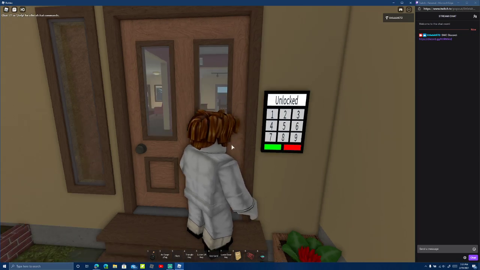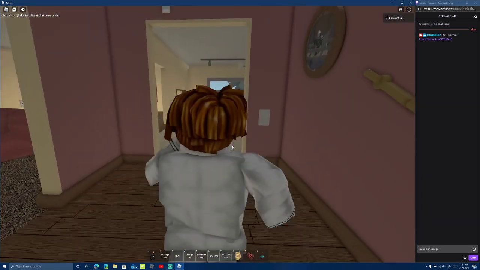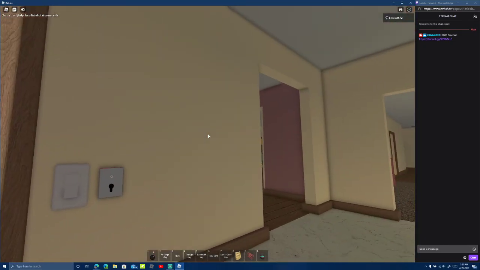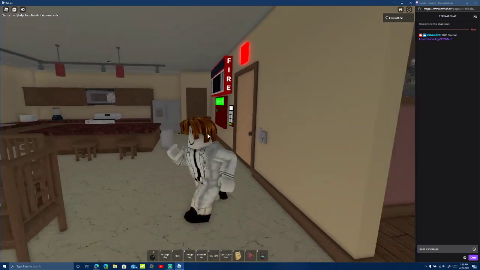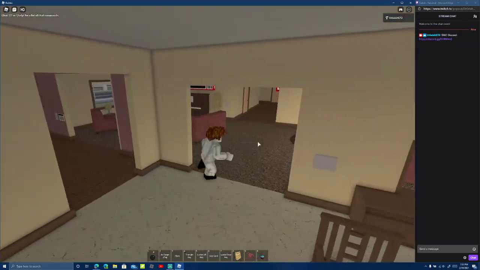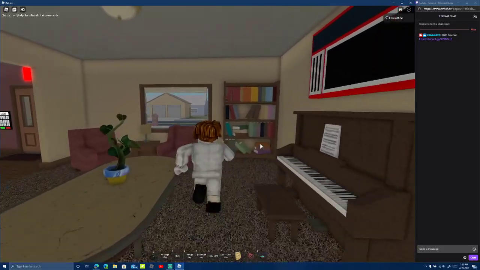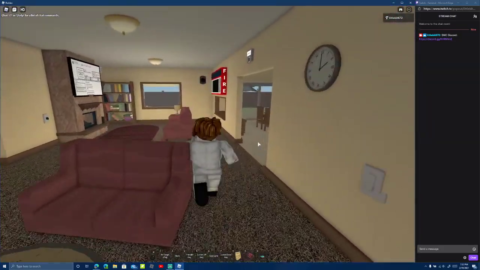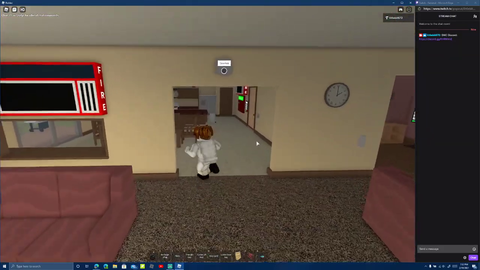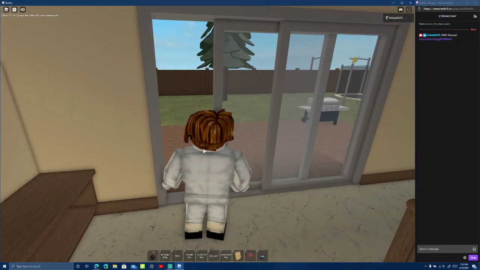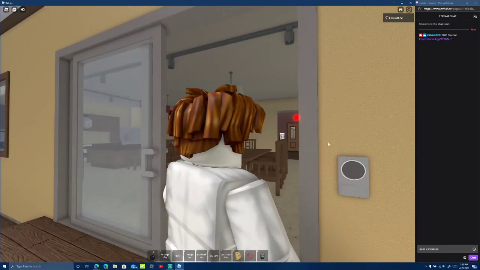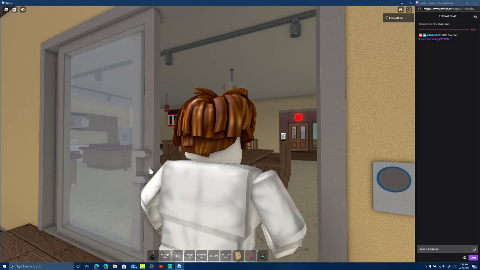I don't know if you've seen this before, but I put keypads on the main exterior doors to the mainline house in the neighborhood. I've also got this doorbell. It's called the door hub. If I press this, you can hear it make a sound.